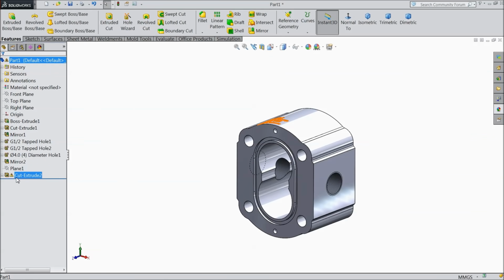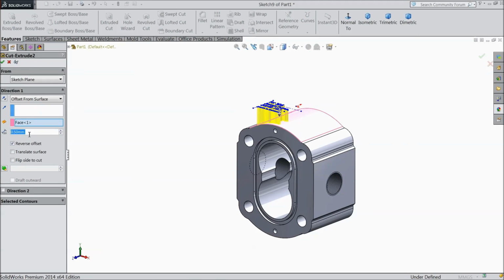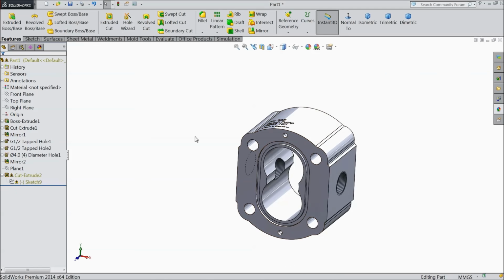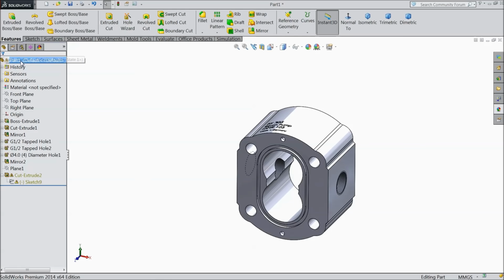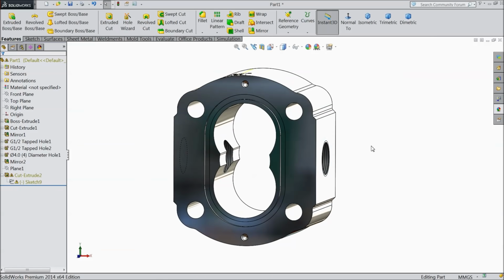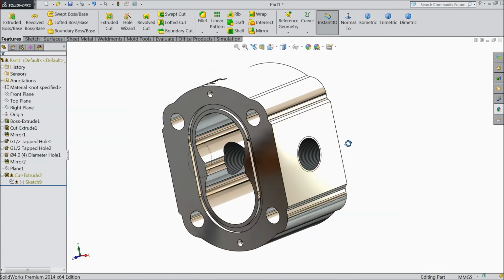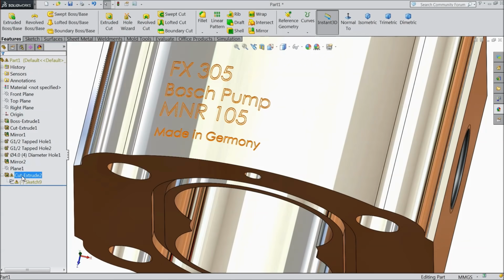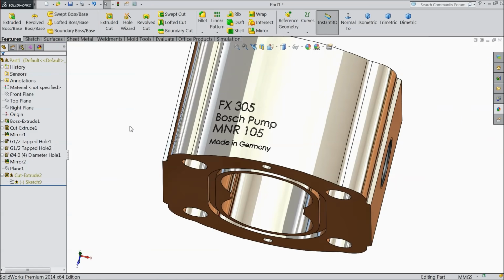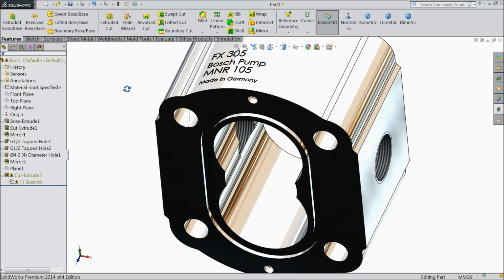It is ready. Now we will do one thing. Something mistake. I think make this 0.3. Now let's assign the material. We will apply chrome plate. Now see, this is the chrome plate. Now here the name is written. Even you can make the black color to this name. See, now it is more visible. FX Bosch pump made in Germany.